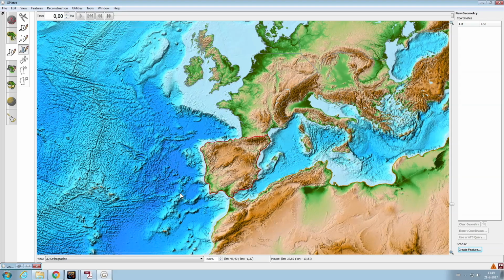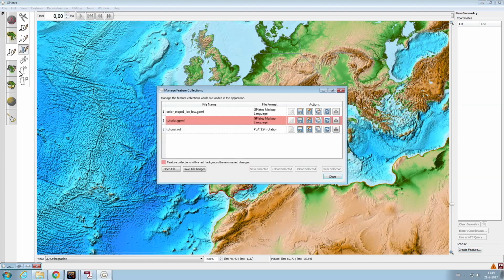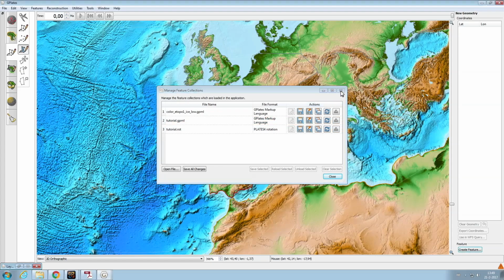So you now added a feature to the GPML file, but it is not yet saved. And we can do that in File, Manage Feature Collections. You see that the tutorial.gpml file is red, the other two are white, which means that it has unsaved changes, and you can just click Save over here and then close it again.